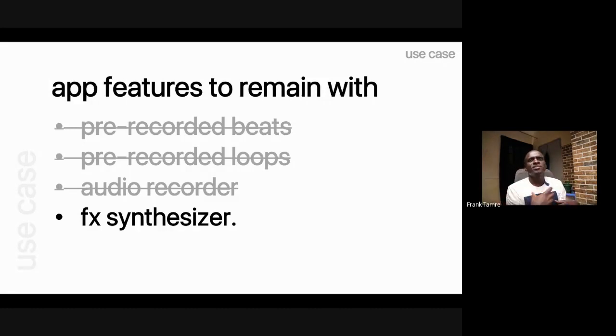Again, I'm using this as a use case. You could go anywhere. You could say, no, these recorded loops, they're not nice, we'll have our own, blah, blah, blah. But they're really there. We can use them.